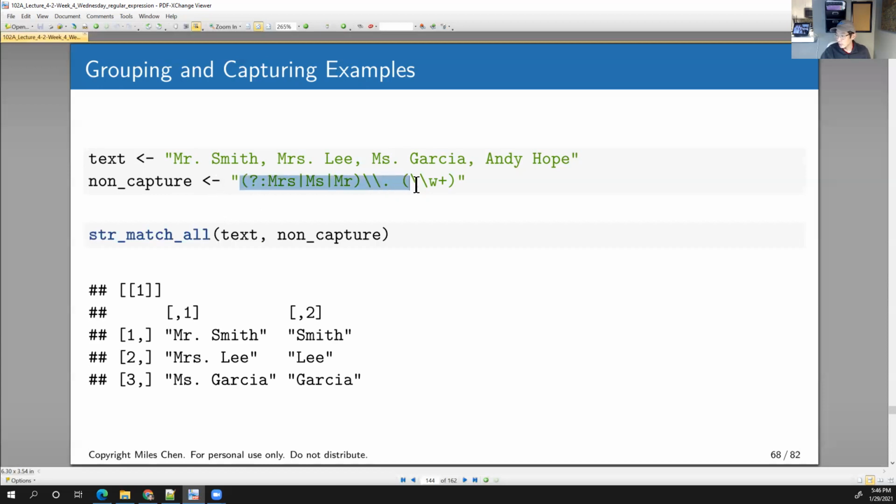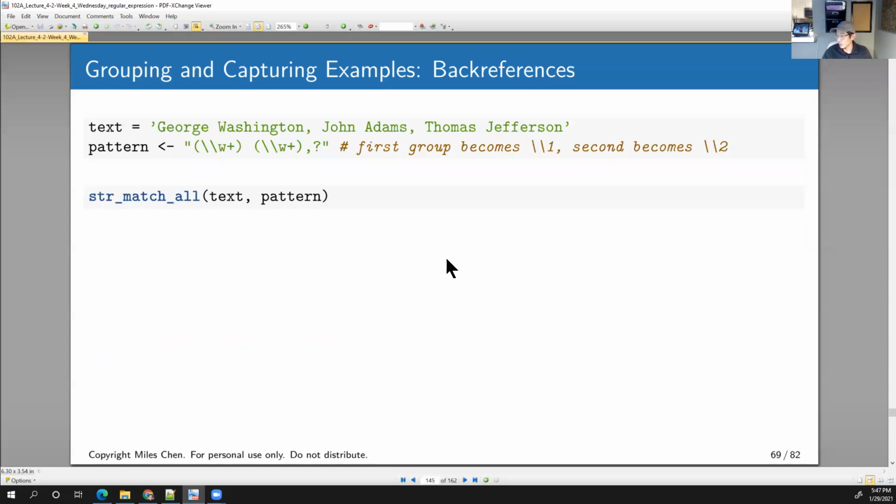And so here we get the same idea, except we don't get its own column for the non-capture group. This is non-capture. And so the only part that gets extracted is the letters that come after the title. Andy Hope doesn't have a title, and so is not included in our output. At least this is what we're telling the computer to do, and that's what it's obeying. All right, is this okay as far as the string match? It's a very powerful thing for regular expressions.